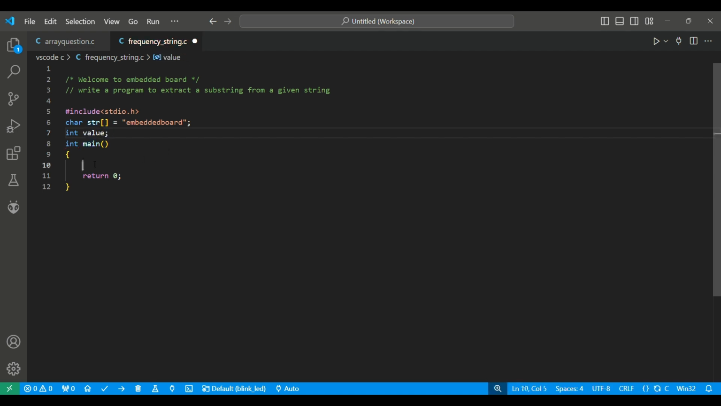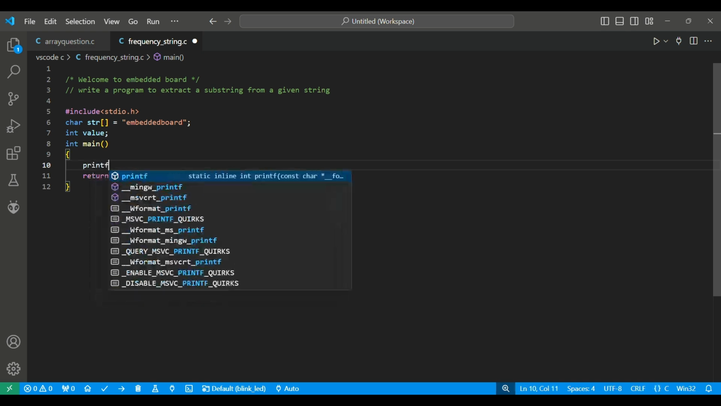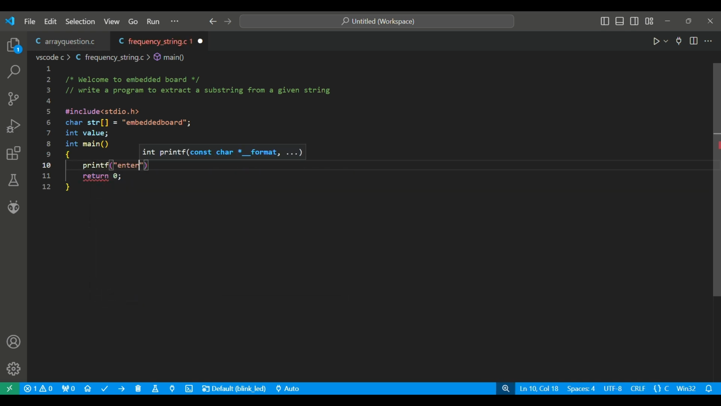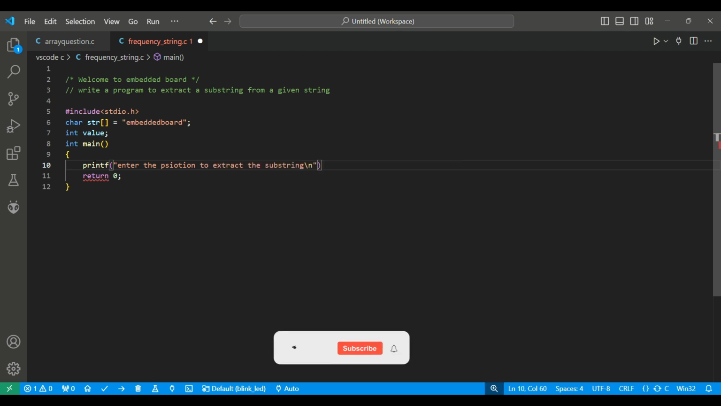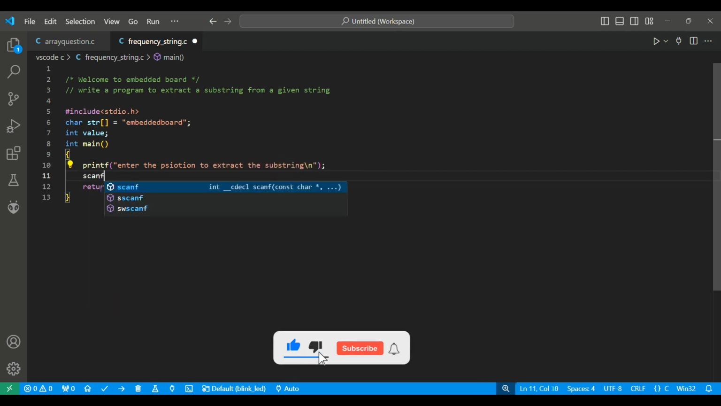Now coming to the main function, we are going to give a printf statement. Printf asking the user to enter the position to extract the substring, we can say value. I am going to use a scanf and save the value in the value variable.